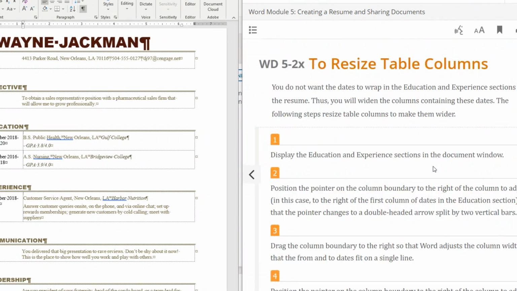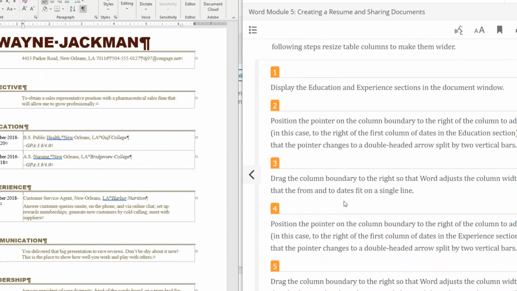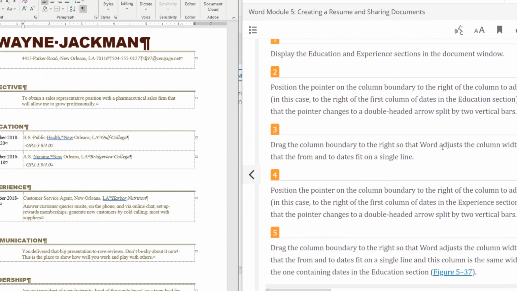Turn the page, resize table columns, display the education experience section in the document window. We have it. Position the pointer on the column boundary to the right of the column and adjust, in this case, to the right of the column dates. As the pointer changes to a double headed arrow, drag the column boundary to the right so we adjust the column width that the to and from dates fit on a single line. So we're going to do that right now. Okay, and the to and from dates fit on a single line.